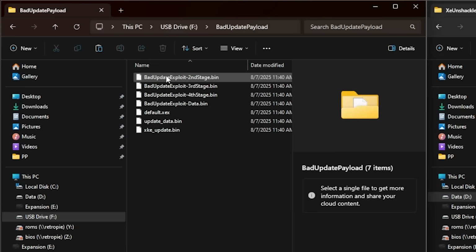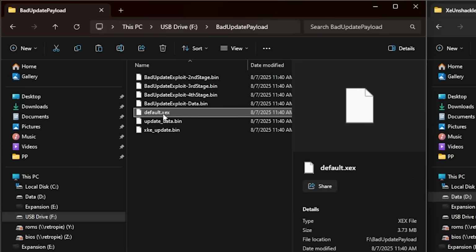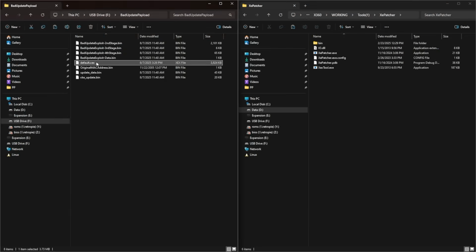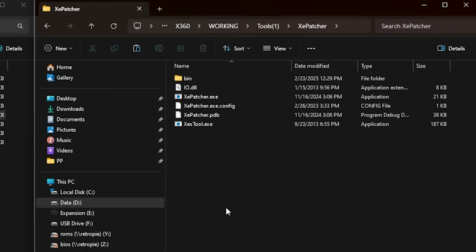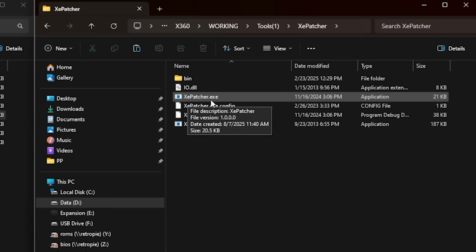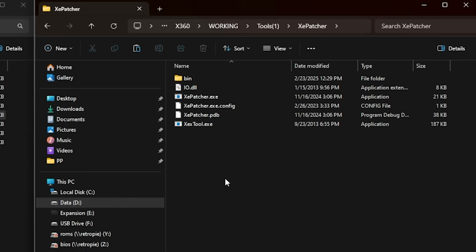Now, if you go into bad update, you will now see we have our default.xex. There is one thing we will need to do with this default.xex, and that is to make it retail signed. So again, inside of our working folder here, there is a tools folder and then xepatcher, and you're going to see an xepatcher executable that we will need to run from the command prompt.